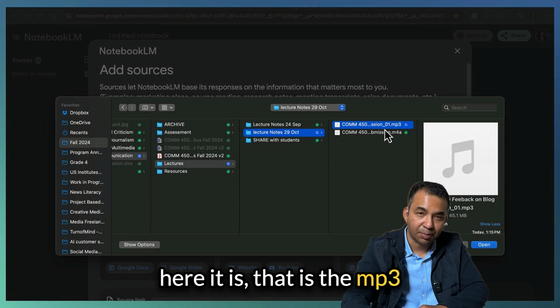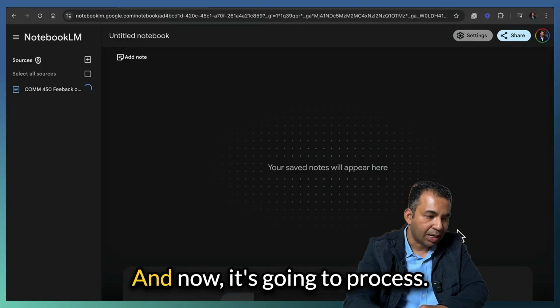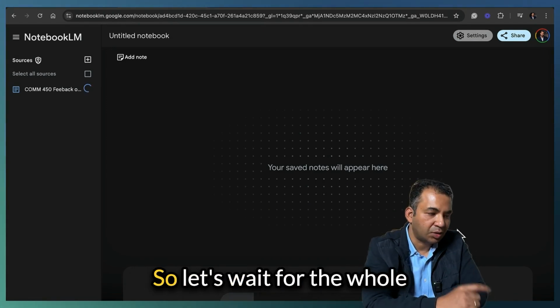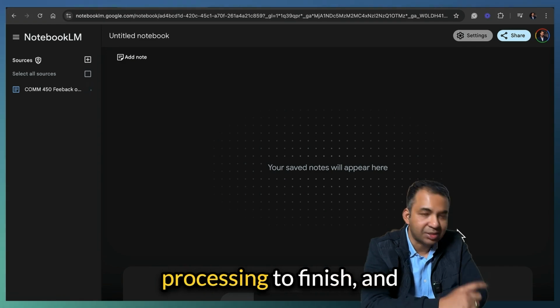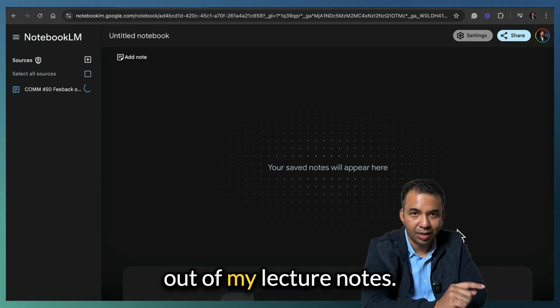And here it is. That is the MP3 file I just made, 45 MB. I'm going to click on Open, and now it's going to process. So let's wait for the whole processing to finish, and then we will see how we can create a podcast straight out of my lecture notes.